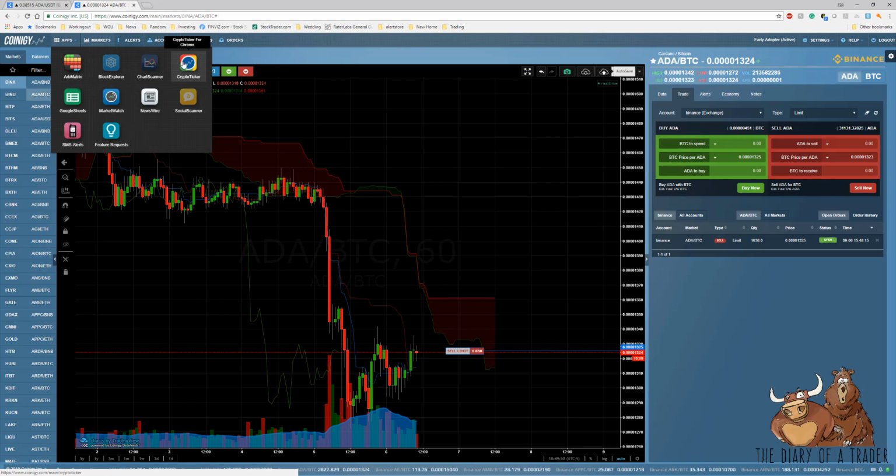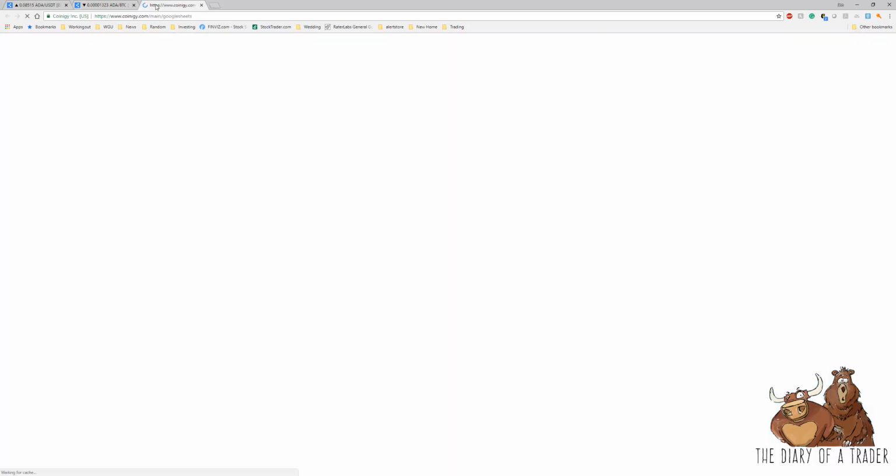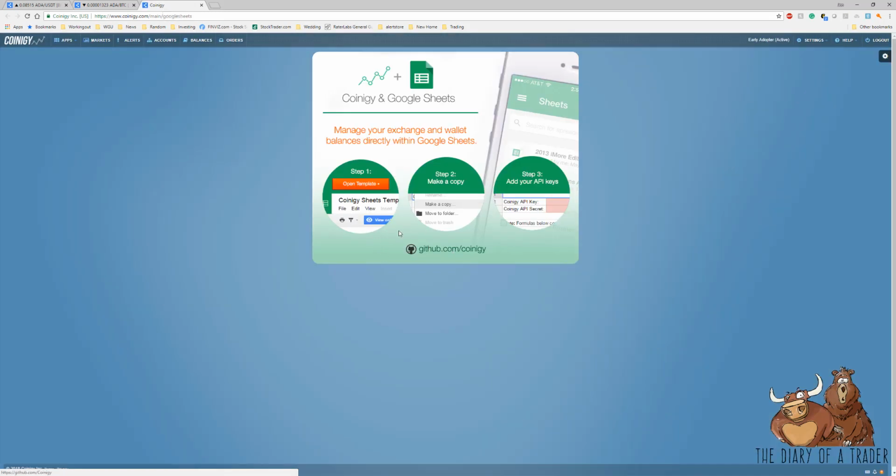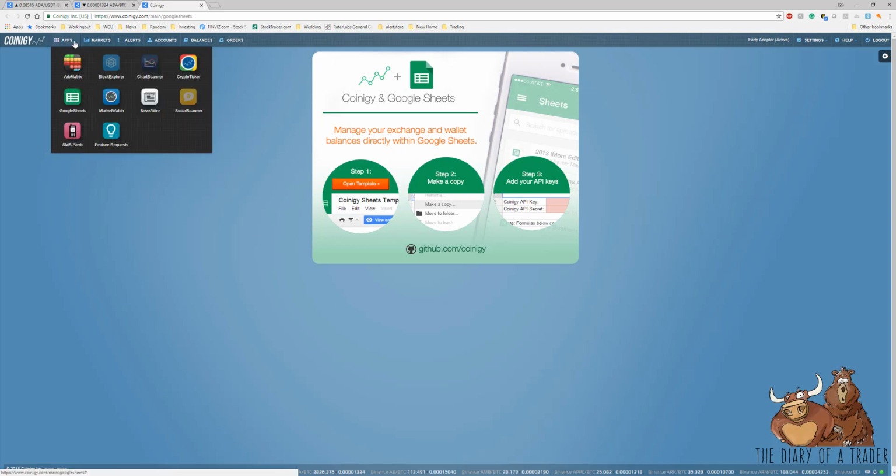Other apps that they have: the ArbMatrix, well, we'll get to the ArbMatrix in a second. The Google Sheets app is a really nice option where you can manage your exchange and wallet balances directly with Google Sheets. It's a very neat and organized format that they've come up with. If you've ever wanted to organize your crypto assets according to exchange, balances, and trade history, this is a phenomenal tool.